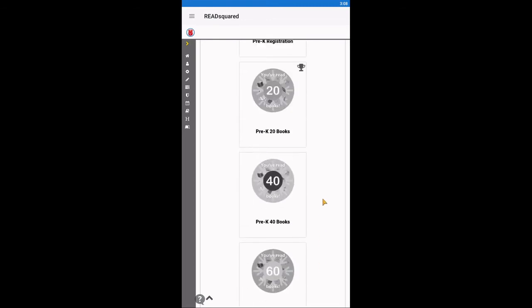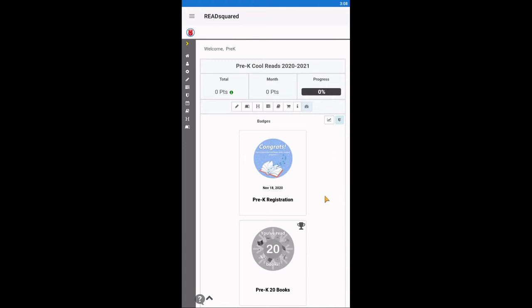Basically, the way that the PreK program works is based on the number of books read, not the number of minutes. So when we are recording for this program, we need to make sure that we keep track of the number of books that have been read. So let's figure out how to do that right now.